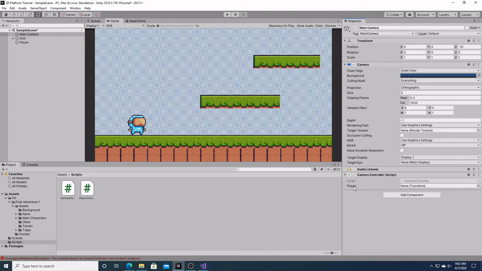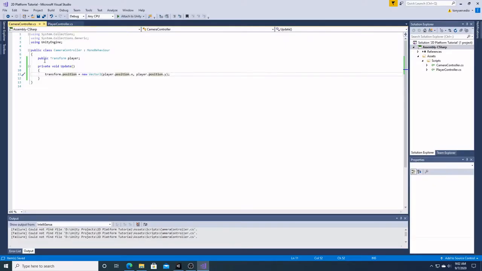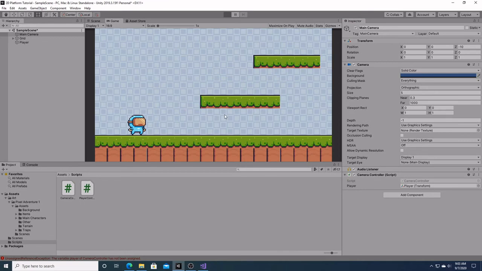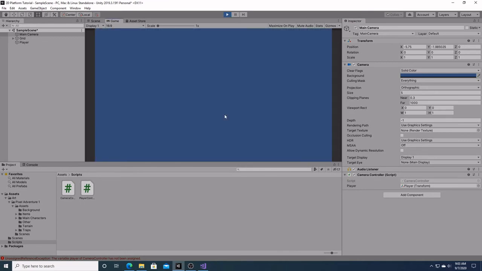And now we have our blank transform here that we have to put something in. That's what we created over here. Our public transform called player is right here. It's public, so it appears in the component. And then we're going to take our player and we're going to drag him over, and we're going to attach him to that script. So now we're going to hit play, and it's blue again.